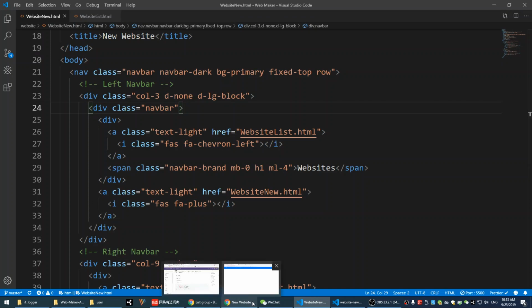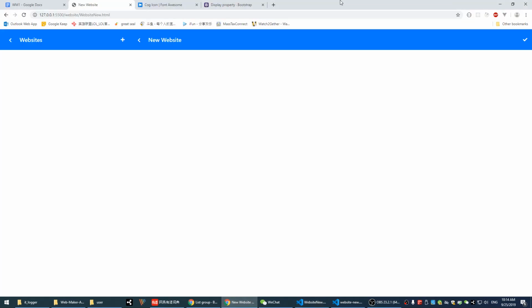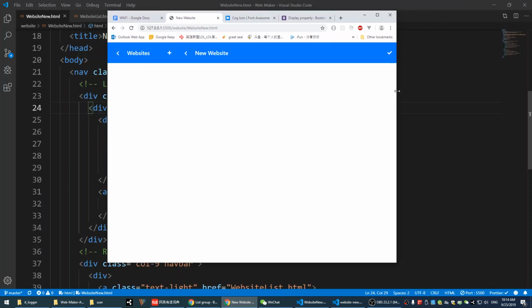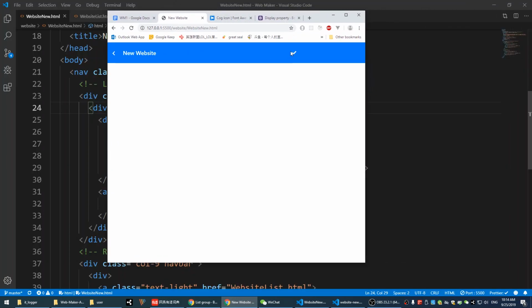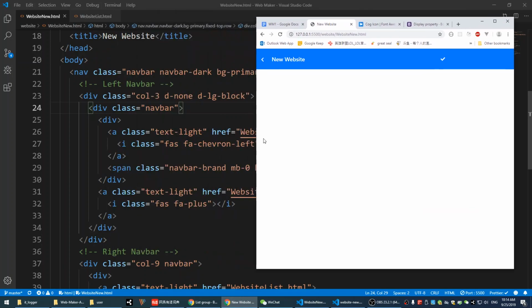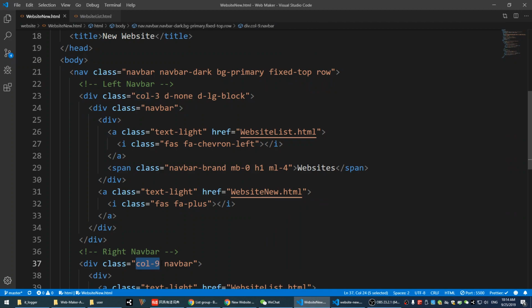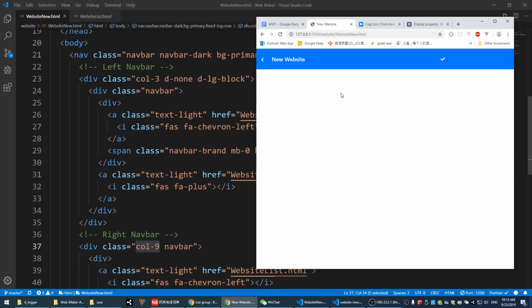And there are still something that needs to be fixed. Like right now, if I make the screen smaller, the check button is on here. It's supposed to be on the right corner. The reason it's not on the right corner is because it only takes 9 space. It does not take the 12 space. From here to here is a 9, a 9 out of 12 spaces. So it won't take the whole page to show the content.